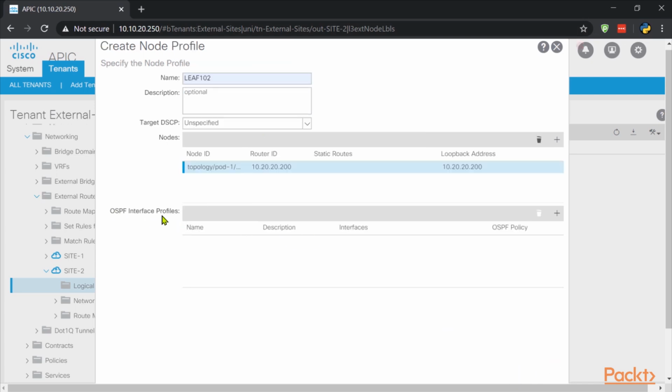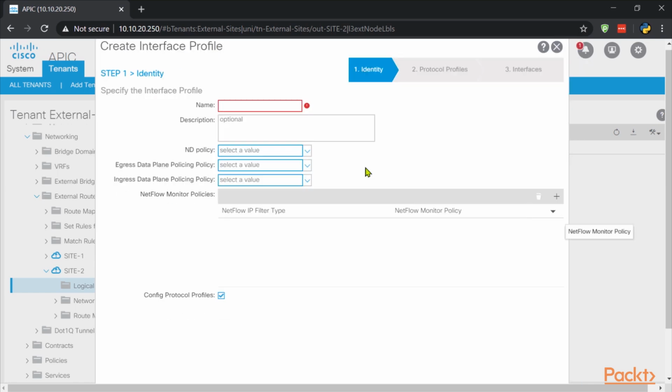Now we want to attach the OSPF interface profile, and this is where we attach the physical interface and assign the layer 3 IP, so we can then communicate to site 2. So we can do that connectivity and peer in OSPF. So we want to assign that layer 3 interface right here. So click the plus sign, and we can call this site 2 OSPF.